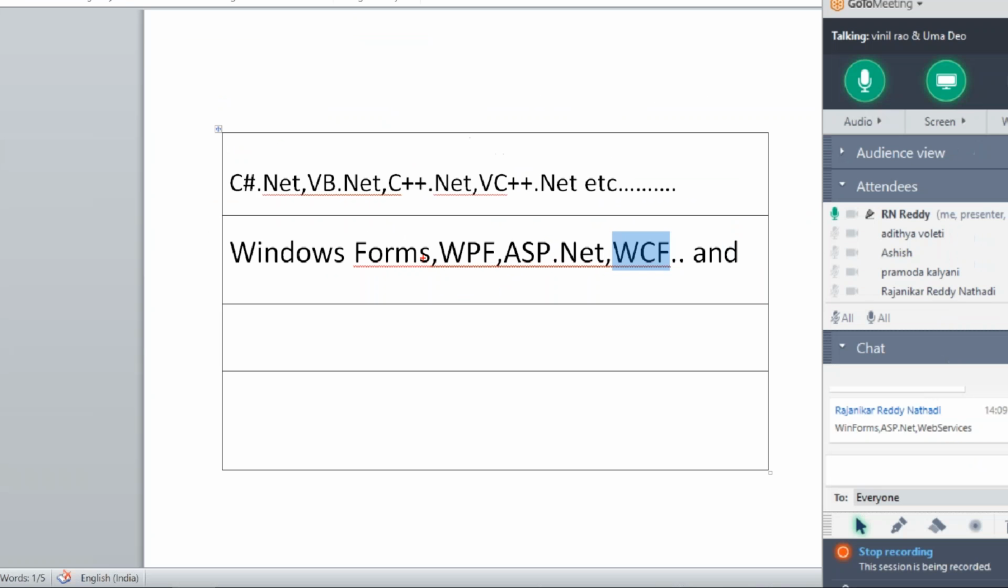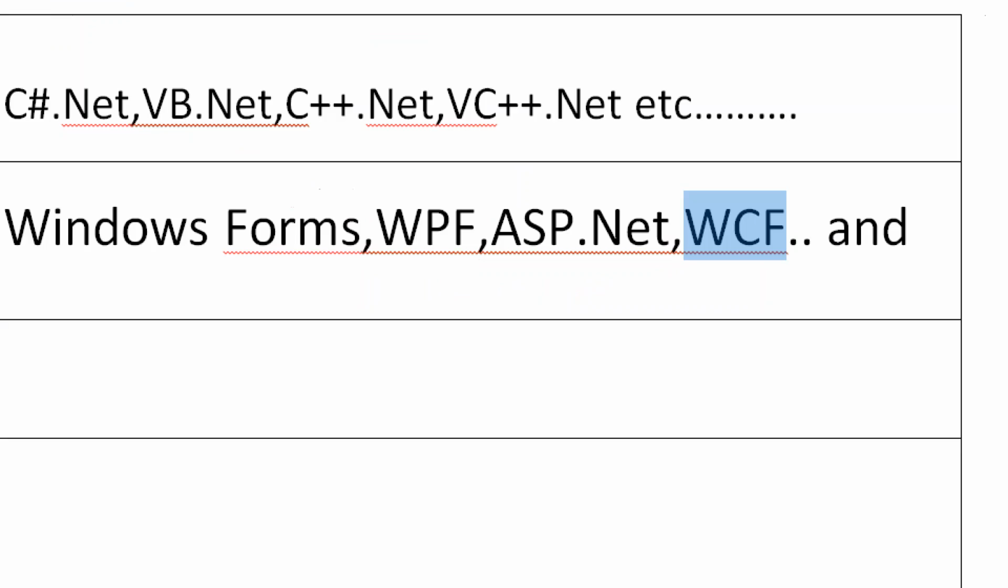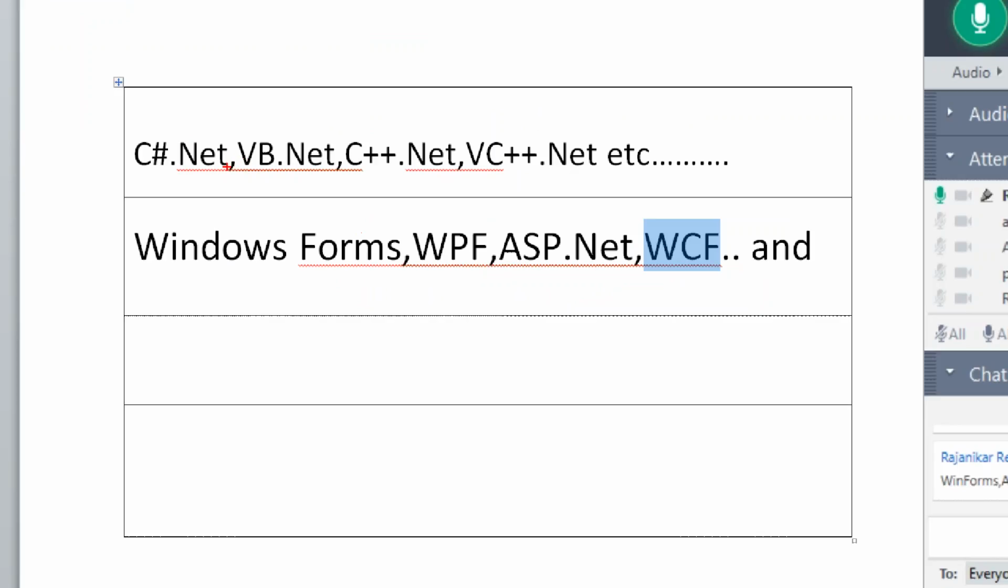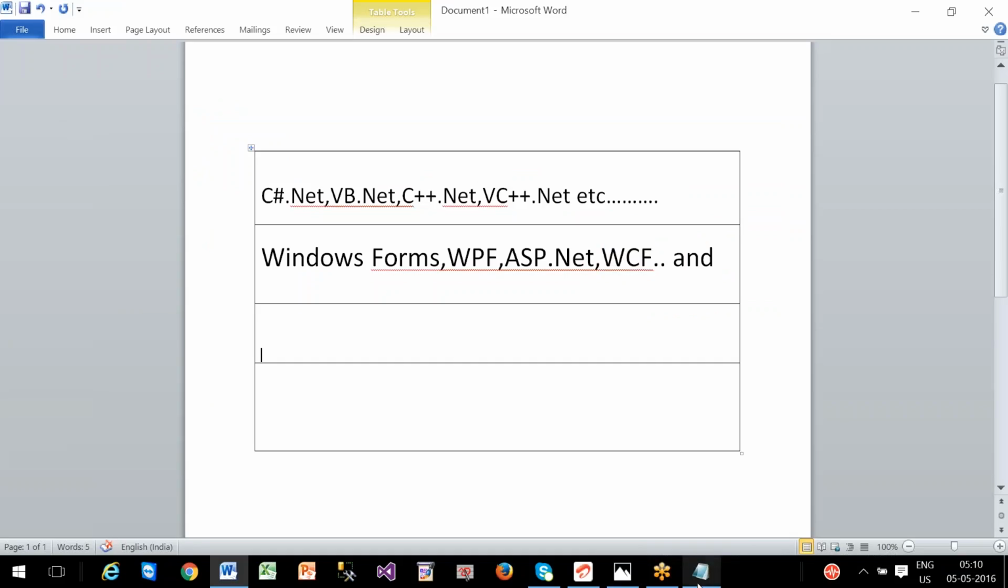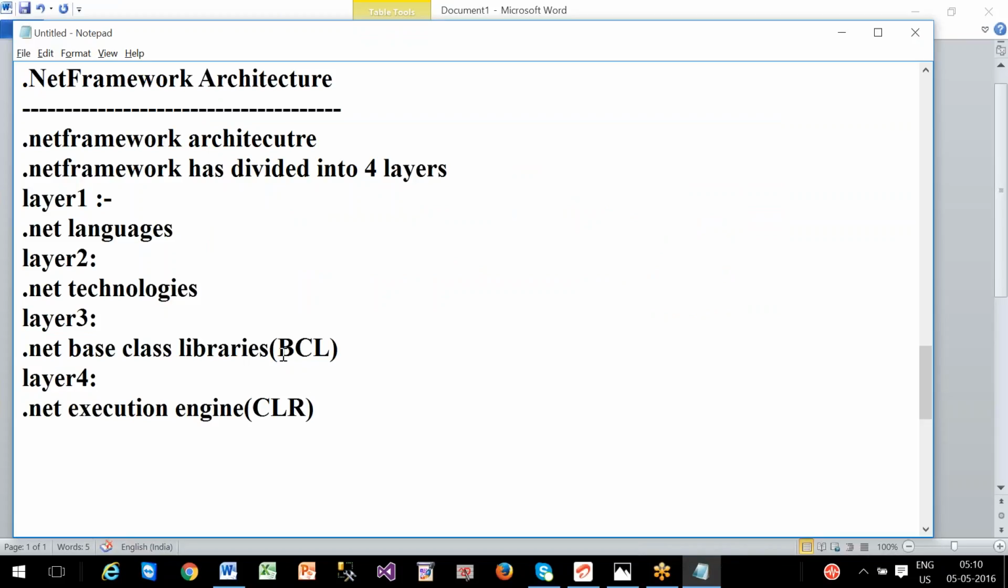Whenever you want to develop a web application, you need a language called C#.NET and a web technology called ASP.NET combination. Whenever you want to develop a web service, you need C#.NET and a web service technology called WCF. With this, we can say whenever we want to develop any application using the .NET platform, you need one language and one technology. Now coming to layer 3, which is representing base class libraries.